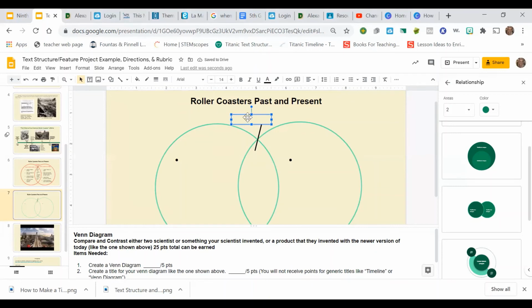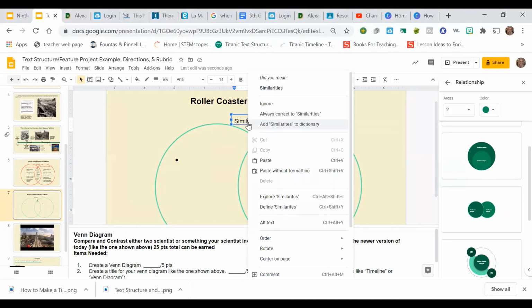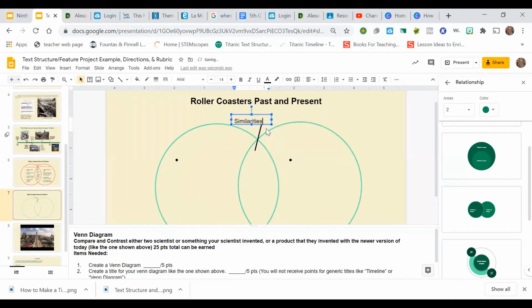This is similarities. And remember, guys, if you misspell it, it will come up like that. You just click on it and then you right click and it shows you how to spell it. So there's no excuse for misspellings because the computer will fix it for you. And then all you do is you just bring it over there in the center.